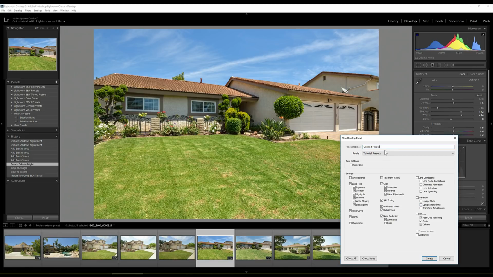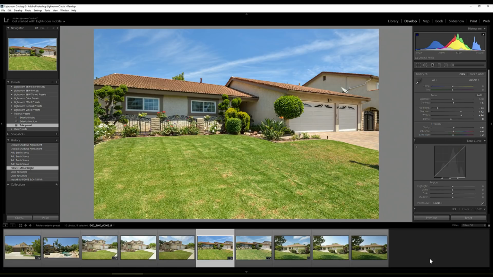But after you do that, you would just create that. So I'd put under this one, let's just call this our toot preset. All that I'd have to do then is just click create. I'll put it under tutorial presets, and then it shows up over here.